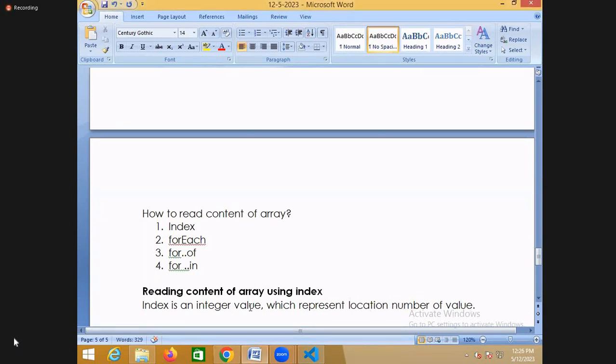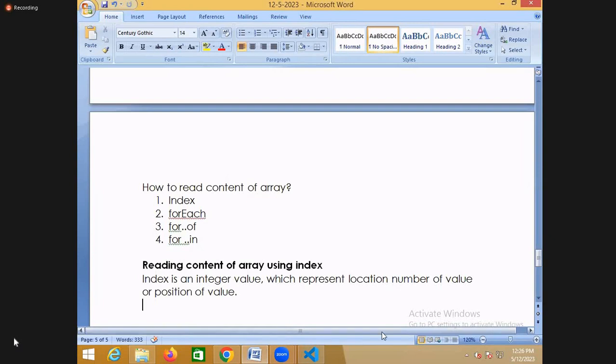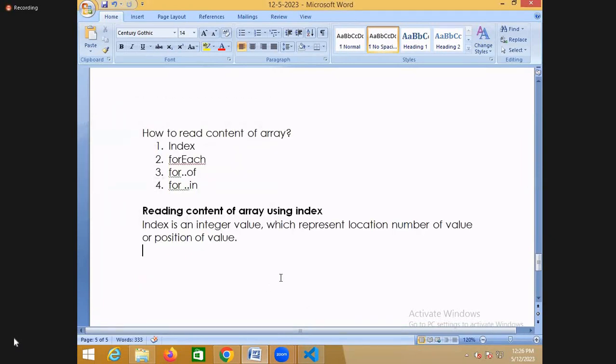You can call it an index, which represents the position of which one? Value. Okay, position of value. It represents the position of a value. Using an index, a program can read data how? Sequentially, or how else? Randomly. Okay, using an index, a program can read data sequentially or randomly.